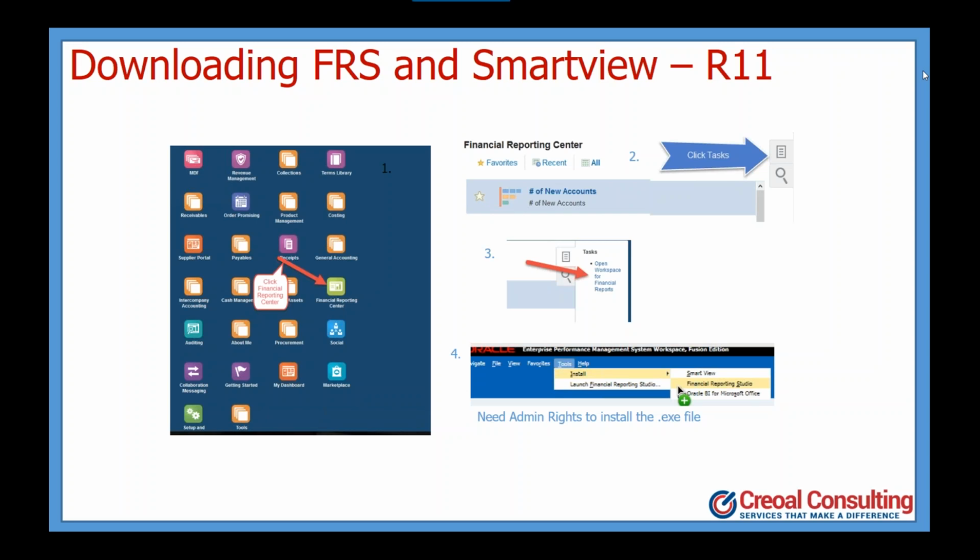I will note, and there's a note about this coming up later on, Oracle is slowly de-supporting the client-side installation of FRS, and there is a web version. If you're using any of the Edge products like Planning and Budgeting Cloud Service or Financial Close Consolidation, you already have access to use the web version of Financial Reporting Studio, so you're a little bit ahead of the game.